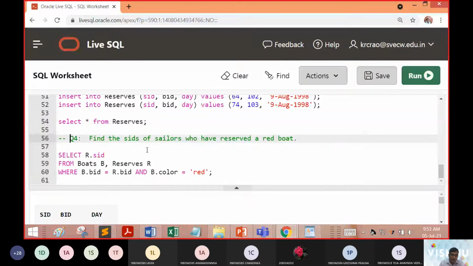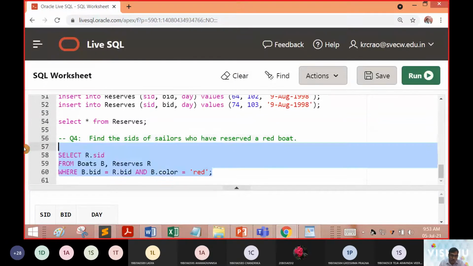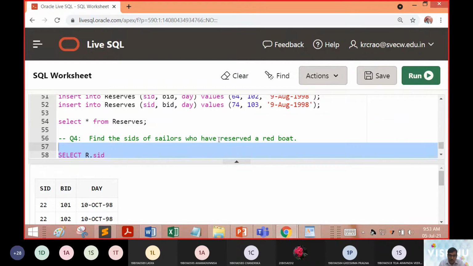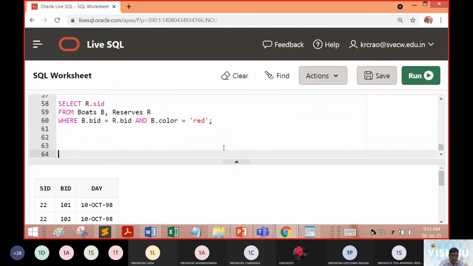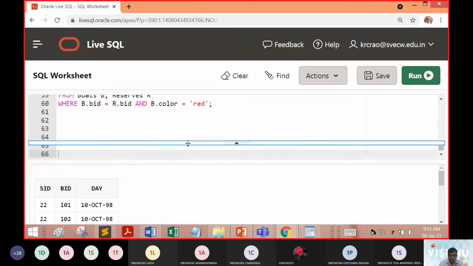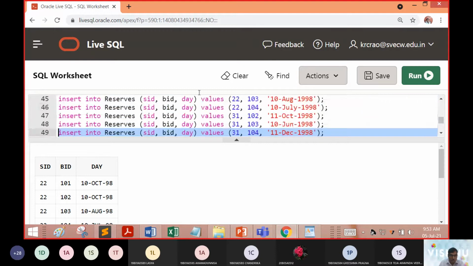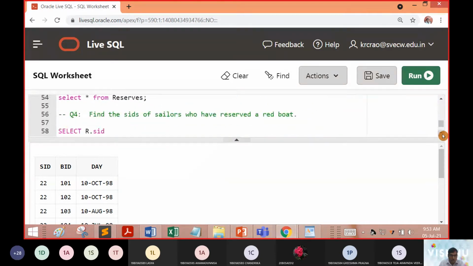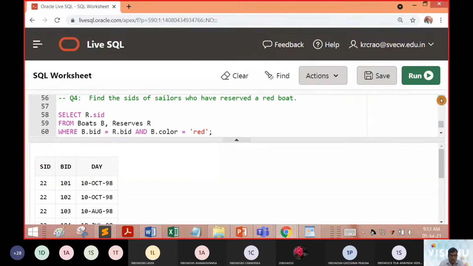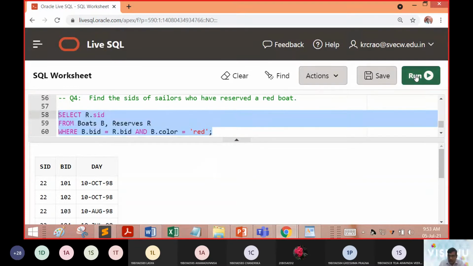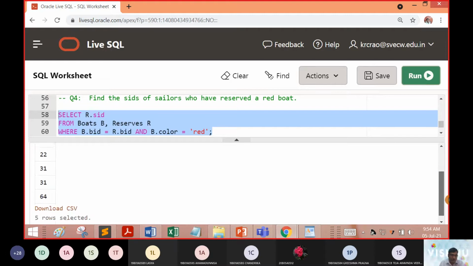Now let us go to the work area. There we have put this query here: find the Sailor IDs of the sailors who have reserved a boat. So at this point of time we are bringing these into the scenario. Now let me hit the run button so that we will execute the query and see the 5 expected records from the output as mentioned from this query. So now you can see that we have generated 5 rows.